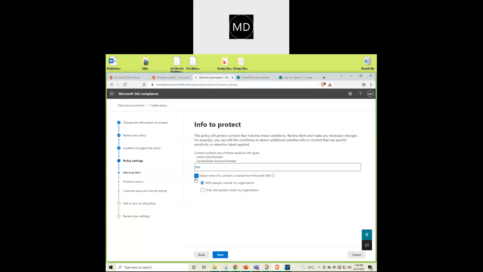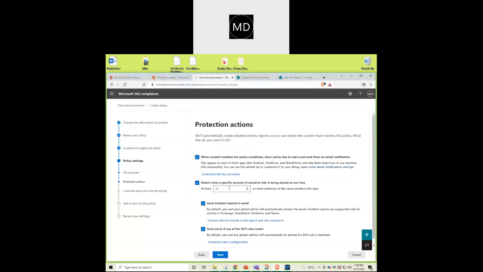And what we want to do is detect when this content is shared from Microsoft 365 with people outside my organization, or only with people inside my organization. I was thinking there should be an option for both, but the system is allowing only one. So let's say with people outside my organization. And then we click on next. At least how many instances? We just write one instance.